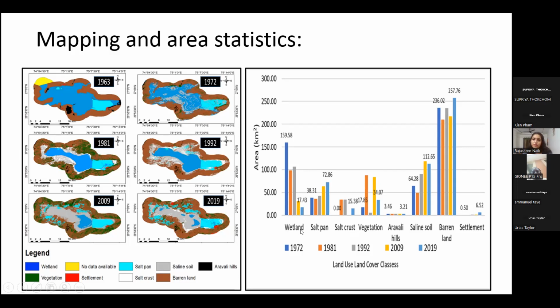Similarly, with the same process, in the area statistics in figure B, we can see drastic changes in the area. The area of wetland used to be 159.58 square kilometers, which dropped to 17.43 square kilometers. This is a very shocking result. So you can use this technique for mapping your wetland, calculating area statistics, identifying ecological indicators, and identifying threats in the spatial domain.